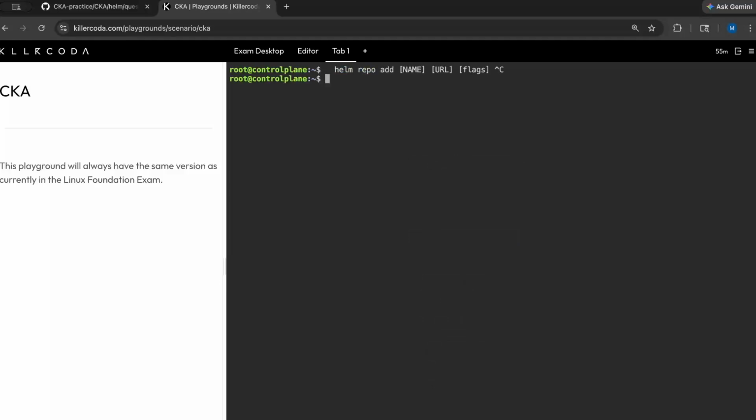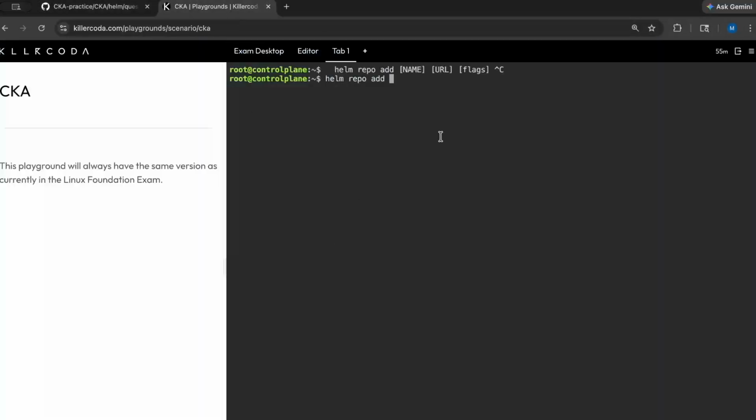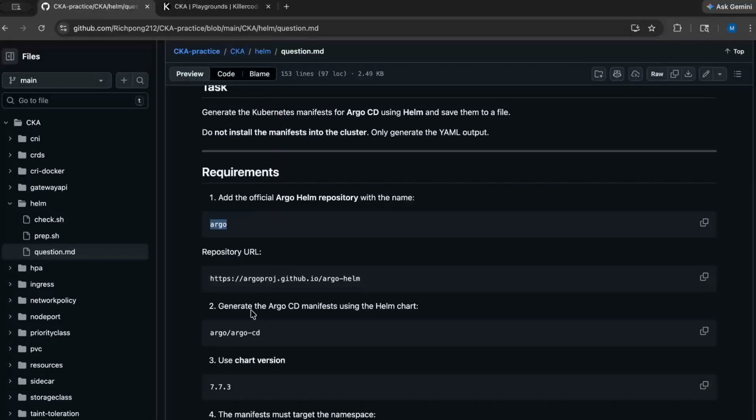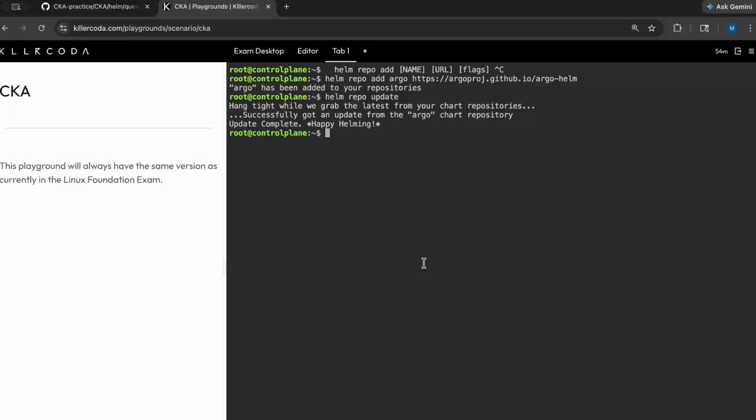Now I'll exit, and it says helm repo add, and then what is the name? The name was Argo. And then you also need the URL, so we copy the URL and put it here. Now you are done. Now that you have added the repo, it is only in the local repo, so we need to update it. Helm repo update. Now we have successfully updated the repo.